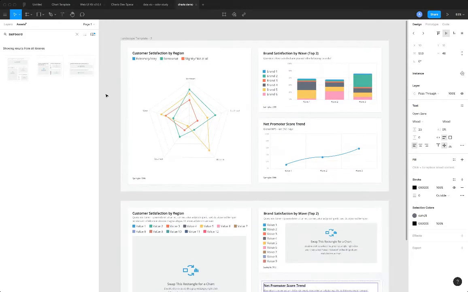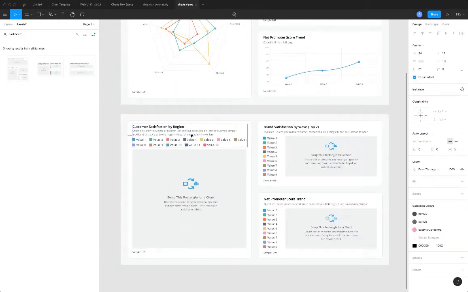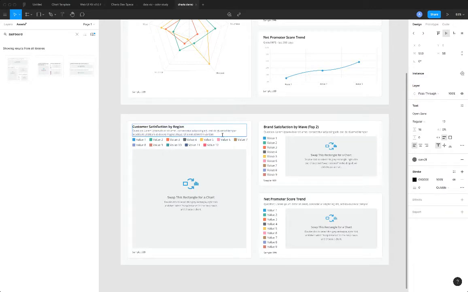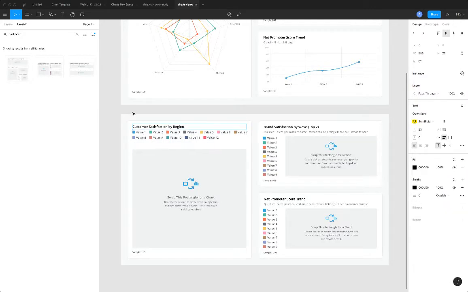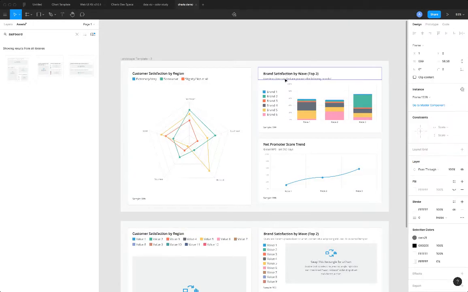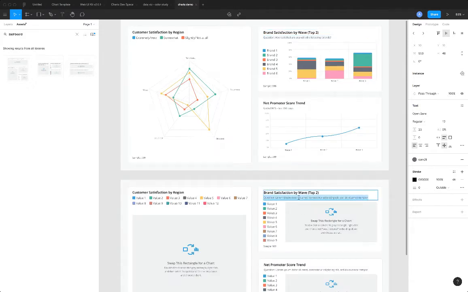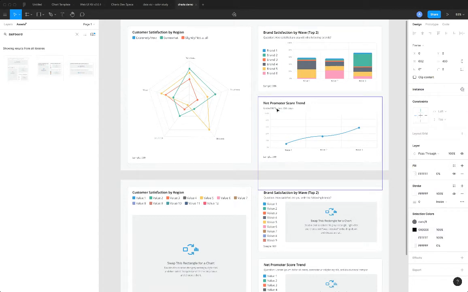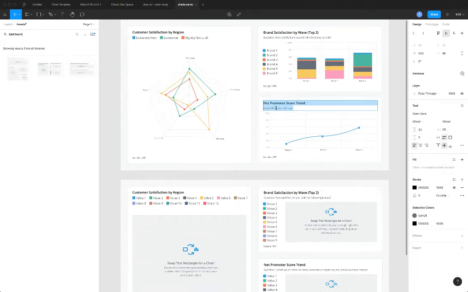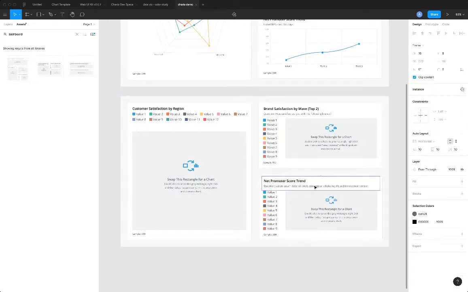Next, I'm going to modify the description field. For the customer satisfaction by region, we're not using the description field, so I'm just going to simply remove that. For brand satisfaction, we're using the description field to show the question text from the survey, which is a common use case. And for net promoter score trend, we're using the description field just for some complementary information about the chart.